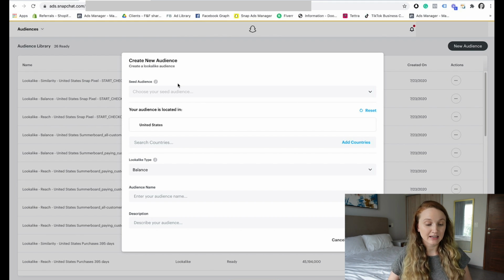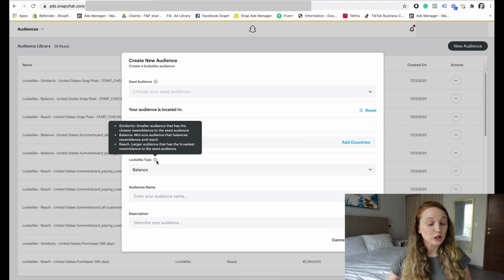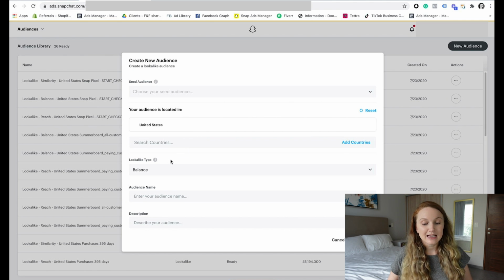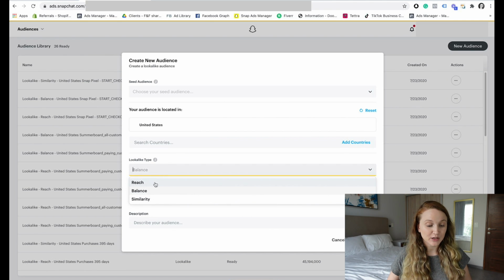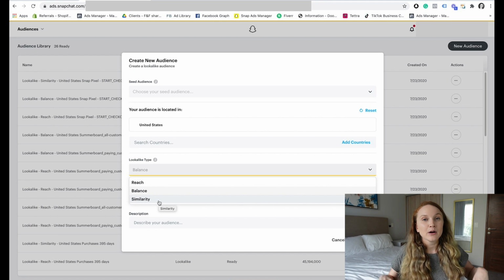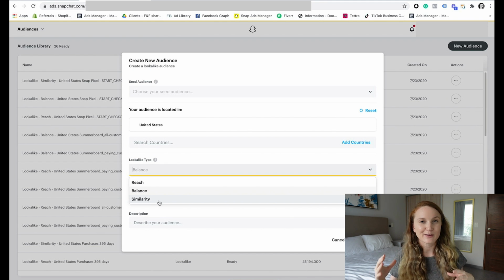Now, the second thing is right down here, you can see the lookalike type. Here you're going to be able to select between reach, balance, and similarity. A similarity lookalike is going to be an audience that is most similar to your seed audience. So if you are familiar with Facebook ads, this would be like your 1% lookalike audience. Balance is going to be somewhere in between, so maybe like 3 to 5% if you're familiar with Facebook ads, and then your reach is going to be like your 10% lookalike audience.